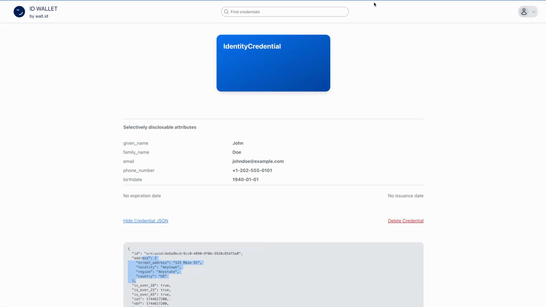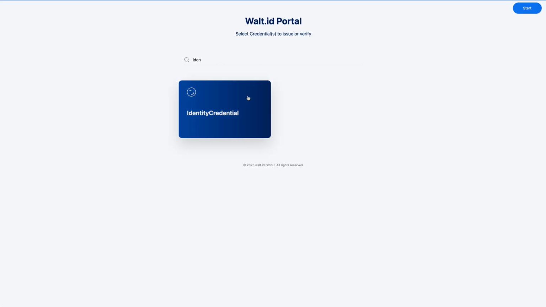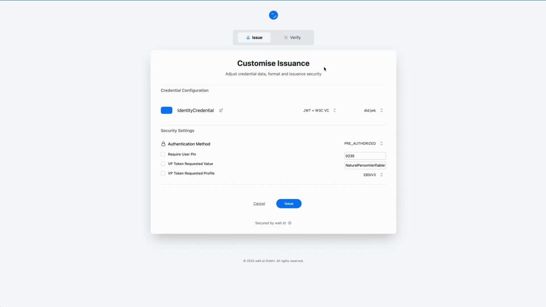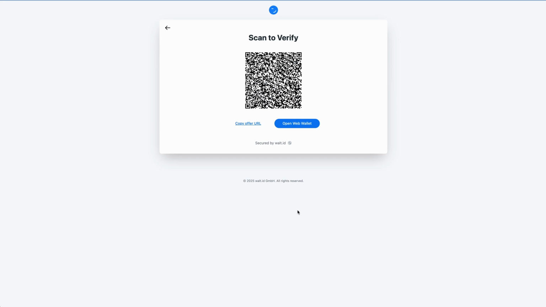Let's now go to the walt.id web portal and see how we can verify one of those credentials. Here in the portal, I will now search for the identity credential I have in my wallet and start the process. I will click here on the verification tab, select IETF as the credential format, select all the policies that I want to apply against this credential, and click verify. This will create an authorization request in the background.